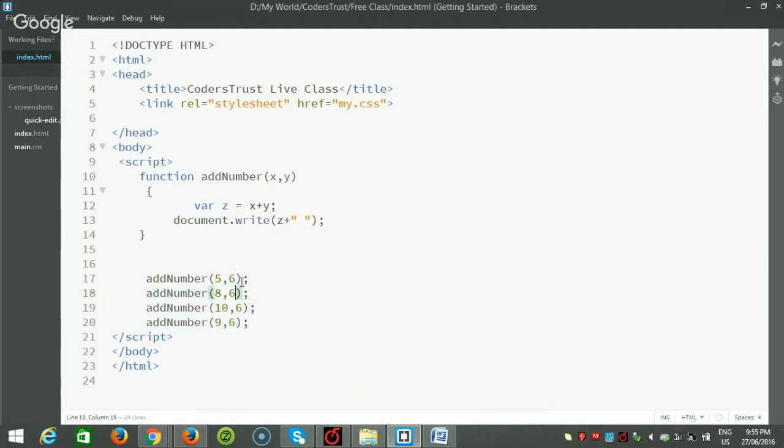But if we add those many times without using functions, we have to declare a variable, keep the 5 and 6, and then document.write again. That means for the four calls we would have to write all those things four times. But using the function, we are just passing the variables and getting the result, reusing the code. So using functions is very useful when we have many things to reuse in the future.